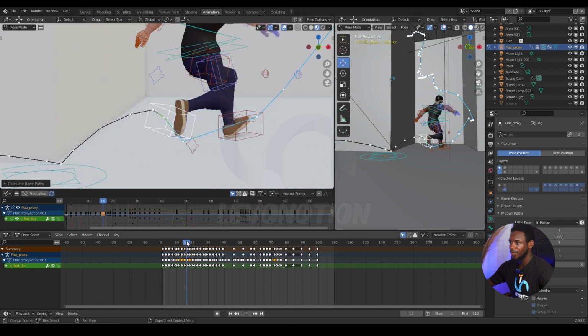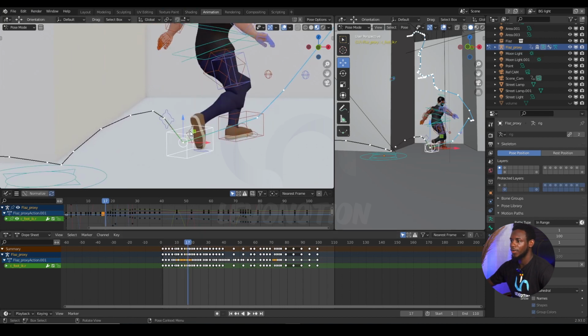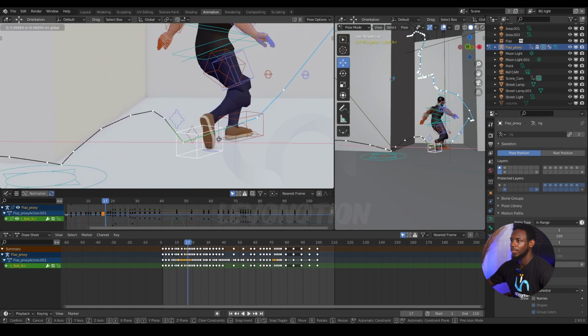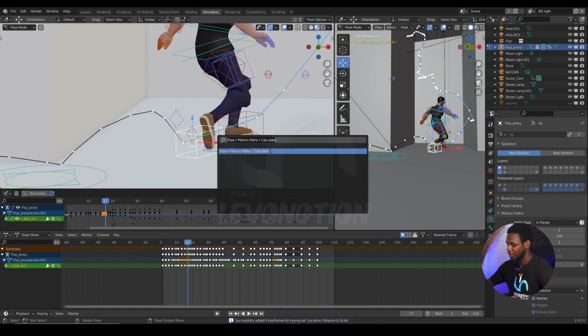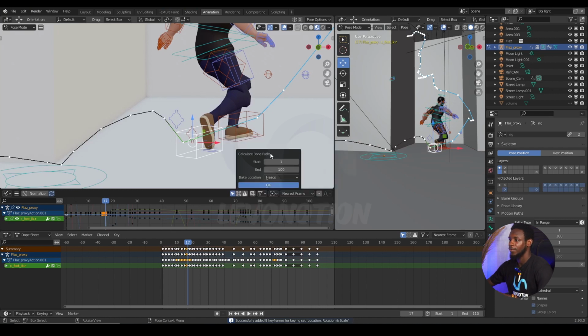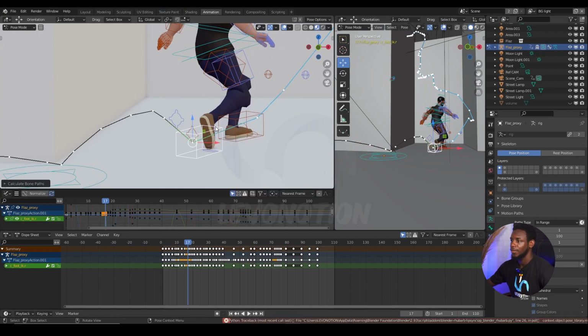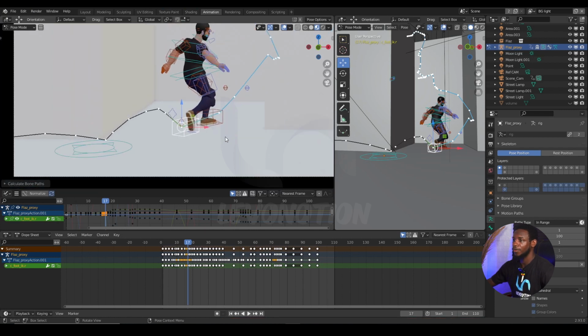So if I want to bring this keyframe a bit to my right-hand side, all I need to do is just pull the feet of the character a bit to the right-hand side, and then I to enter, F3 to bring up the motion paths, and then enter, and then it updates. Okay, so this is how you go about it.